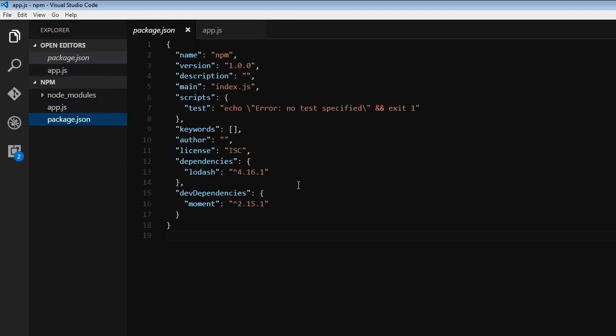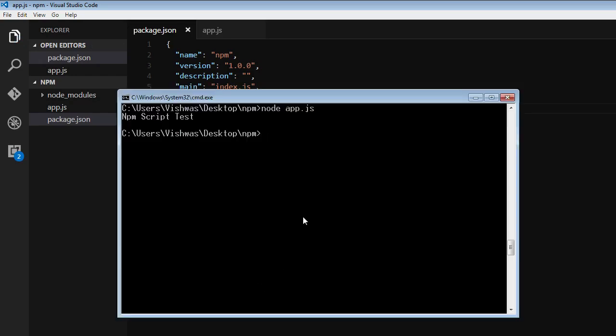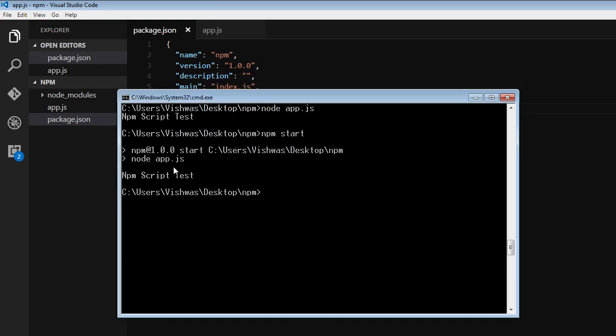So I'm going to go back to package.json, and I'm going to replace this test with start. And what are we going to do? We are going to execute node app.js. So when I save this and go back to the command prompt, I can type npm start, and this in turn is going to run node app.js, and hence we have "npm script test" logged to the console.